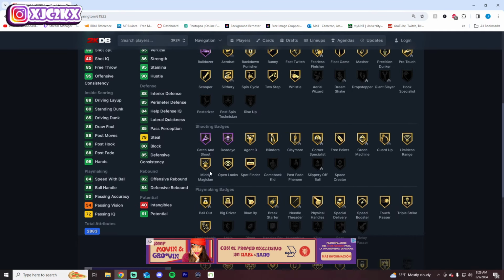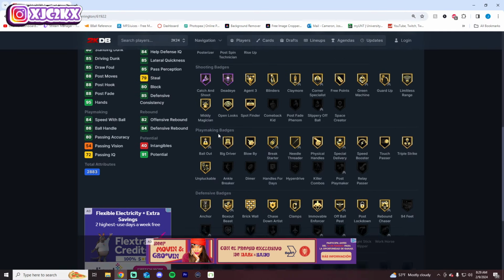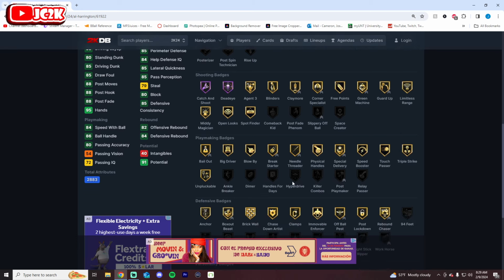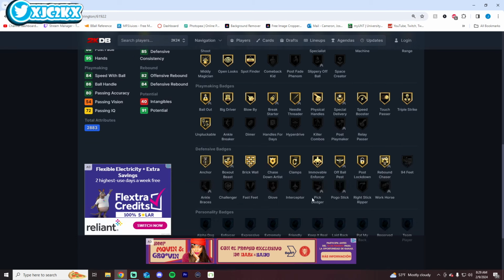The thing about this Al Harrington card is he's a pretty good defender, he's athletic, and he's a great shooter as well, has Limitless, has good playmaking badges outside of Handles for Days, but even has Speed Booster for a wing, and then defensively, he's a really versatile card. I know he's missing some badges, doesn't have Pick Dodger, Feet Challenger, Fast Feet, Glove, Interceptor, Right Stick, but there are important badges that he's missing, no doubt.